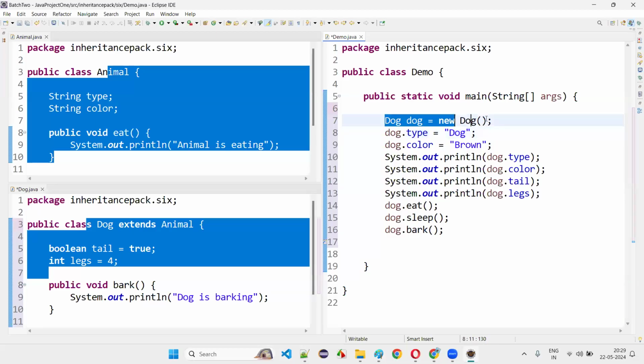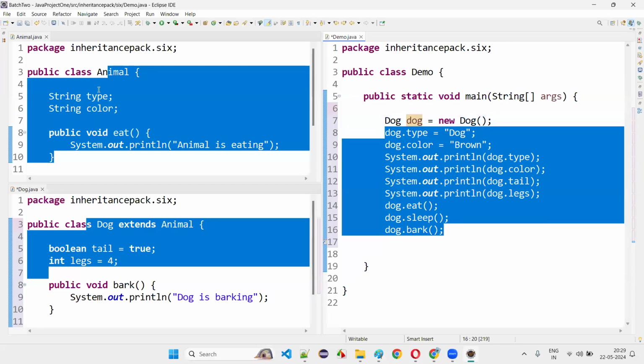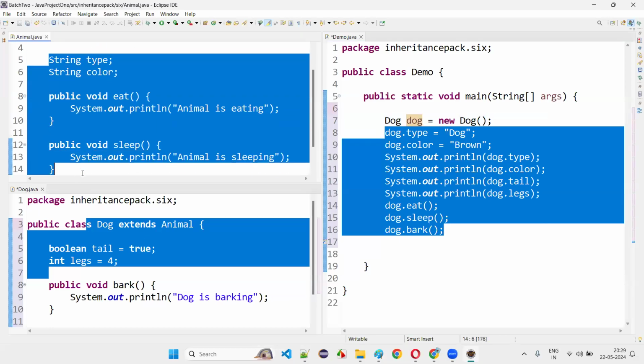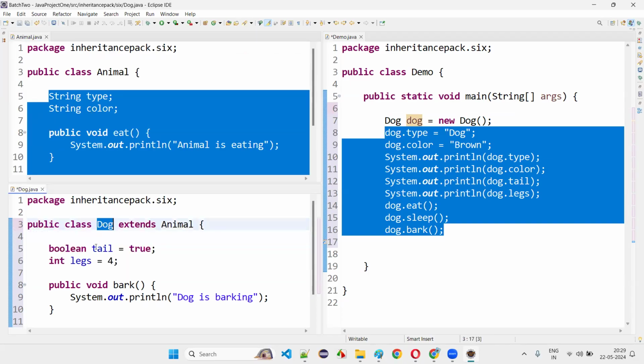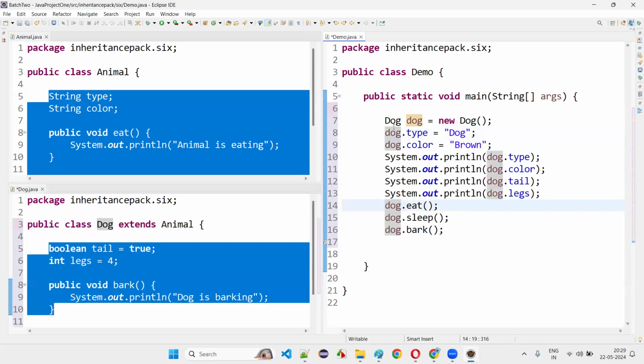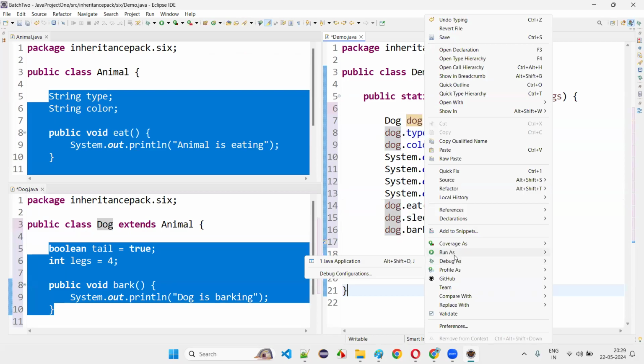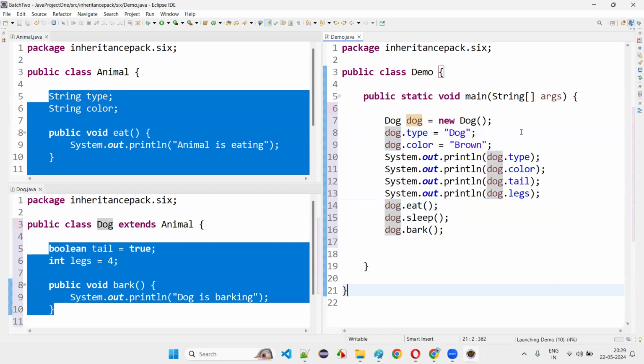By creating an object for the child class, using the object reference, I can access both the variables and methods of both the parent and child classes. Properties or members of the parent class will be inherited by the dog class, and the dog class has its own properties. Everything I can access. If I run this code, you will see everything will work perfectly fine.